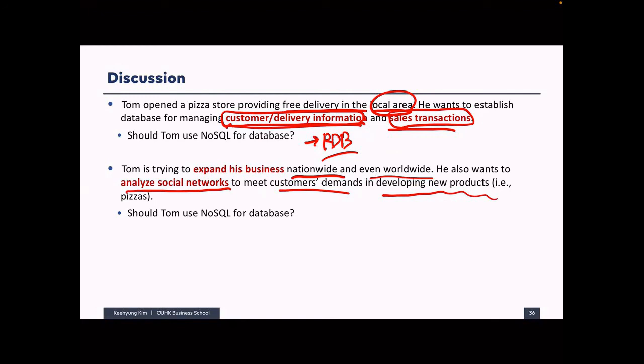So in this case, he has to utilize NoSQL because first of all, now his data will grow exponentially. He's doing business nationwide, worldwide. And also his purpose of using data is to analyze a social network. So to analyze a social network, consistency is not that important, because we are simply analyzing the data there is. So in this case, speed is important. So NoSQL is more appropriate.